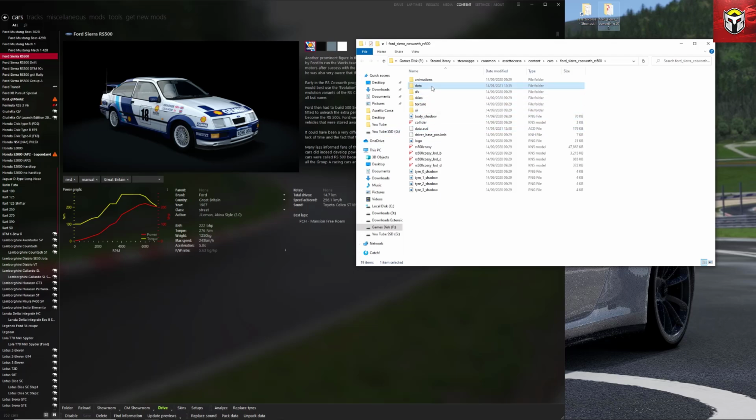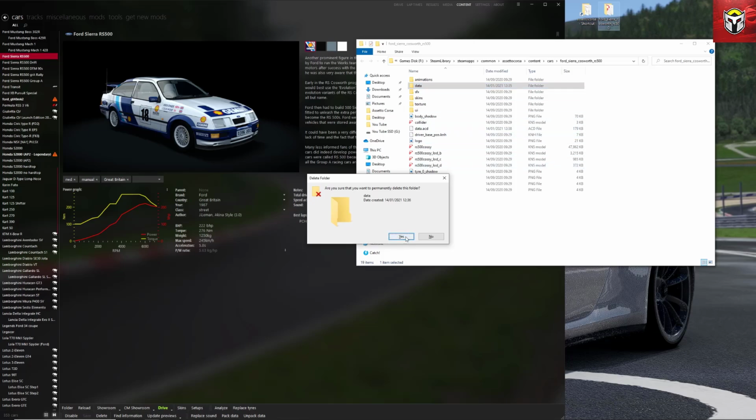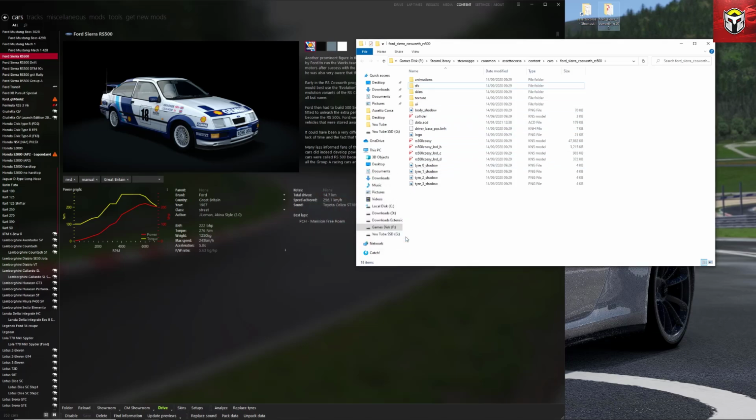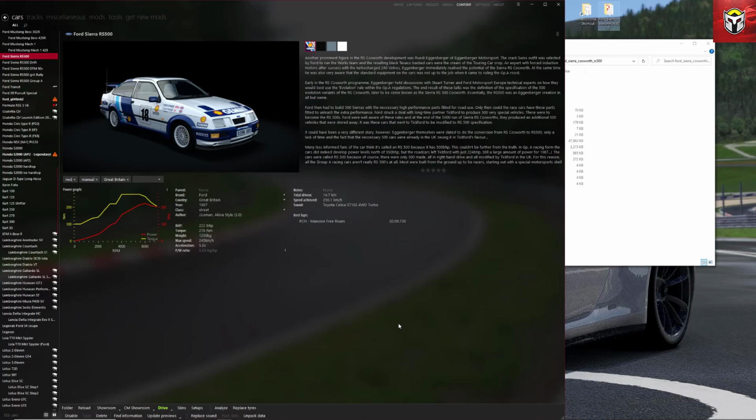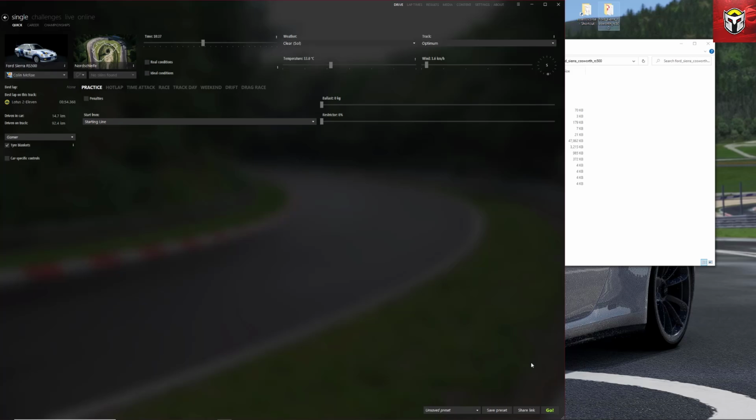Once it's done that, you can delete the data folder. That's not required anymore. So that's just the leftover of us unpacking the data. Now that's that car done. So that car now is set up with wet physics.